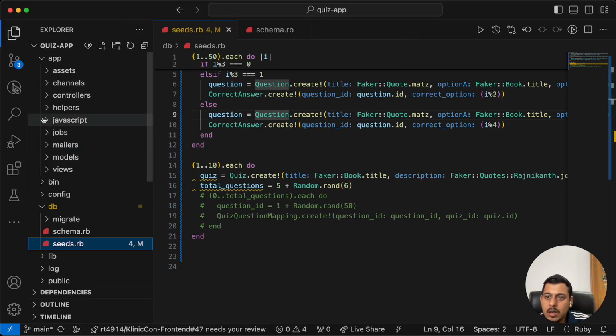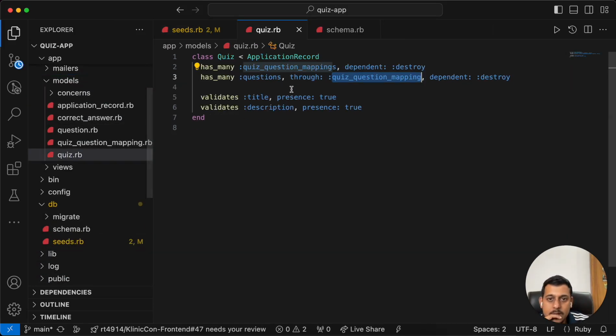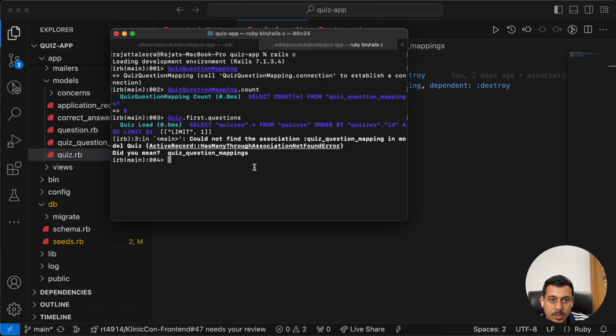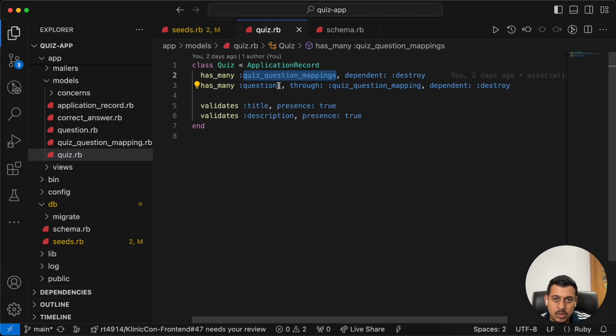Let's see. Have we used that as a model? Let's go to model quiz questions. Okay. It will work only if there are quiz question mappings. I'm assuming so. It should have worked, but I think it is not working because we don't have any quiz question mapping.